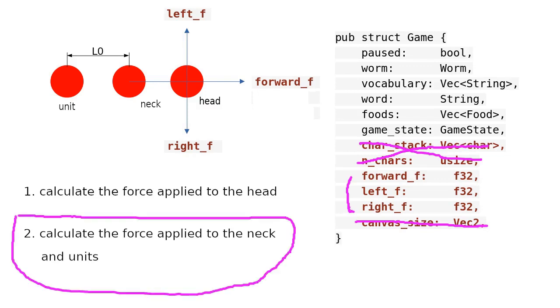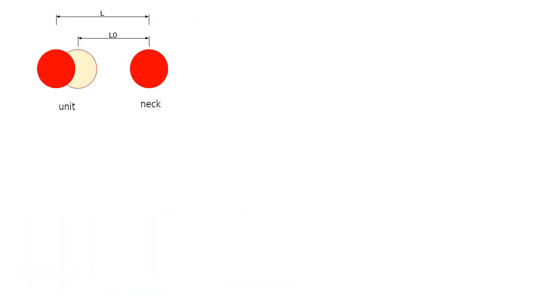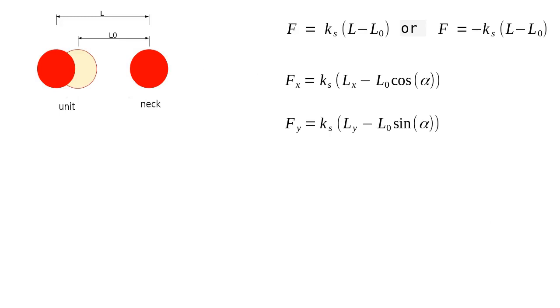Let's address the second task first. Let's consider the example in which we want to calculate the force on the unit by the neck. This is Hooke's law. The force is resolved into the x and y components, which we will need later.